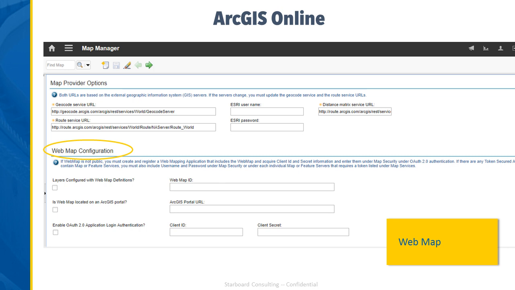And as you've probably concluded, I can't talk about OAuth 2 security without also mentioning web maps. Maximo Spatial does support web map applications, or web maps. That means we can bring web maps in from ArcGIS Online and use them inside Maximo Spatial.